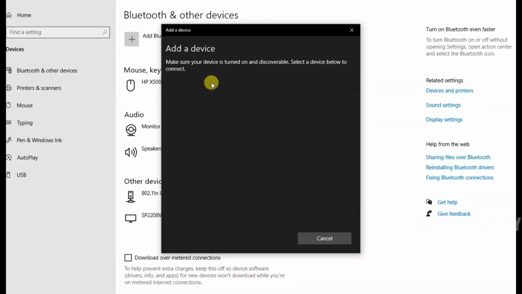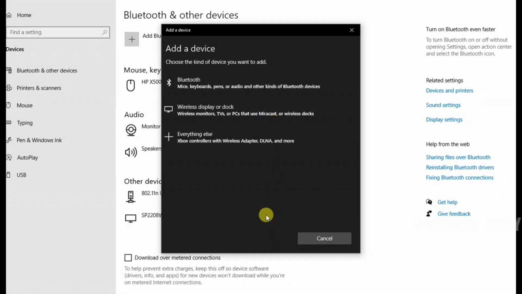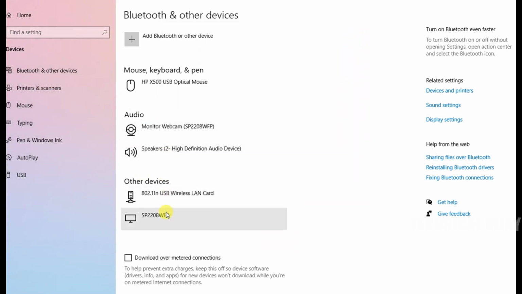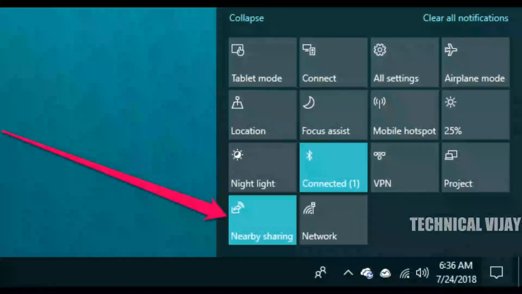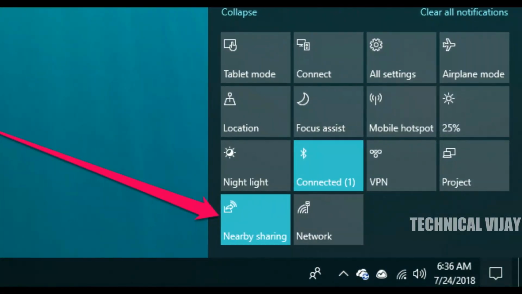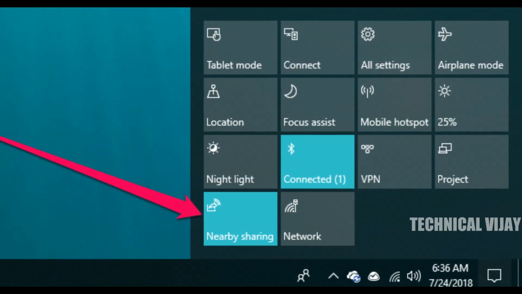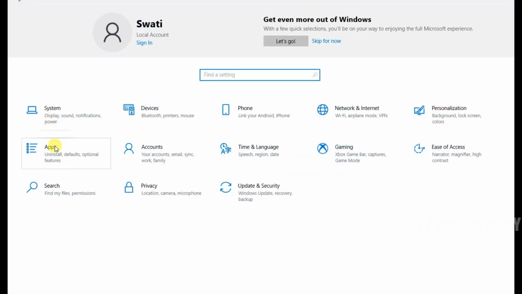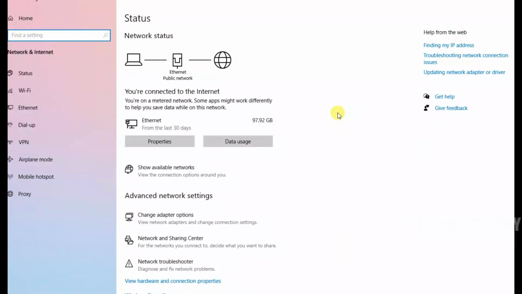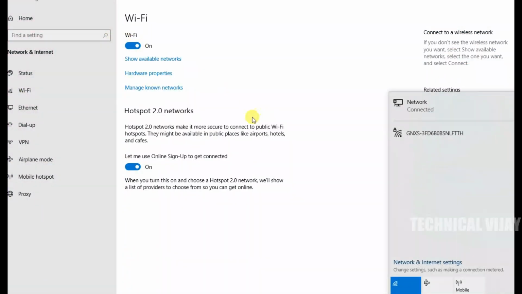Then, some transfers are very slow using nearby sharing. If you notice that file transfer is very slow, it may be that the device is transferring the file over Bluetooth. You must ensure the devices are connected to the same wireless network and the network is using the private network profile. For enabling the private network profile, open Settings, open Network and Internet, click on Wi-Fi, click the wireless connection, then select Private under Network profile.